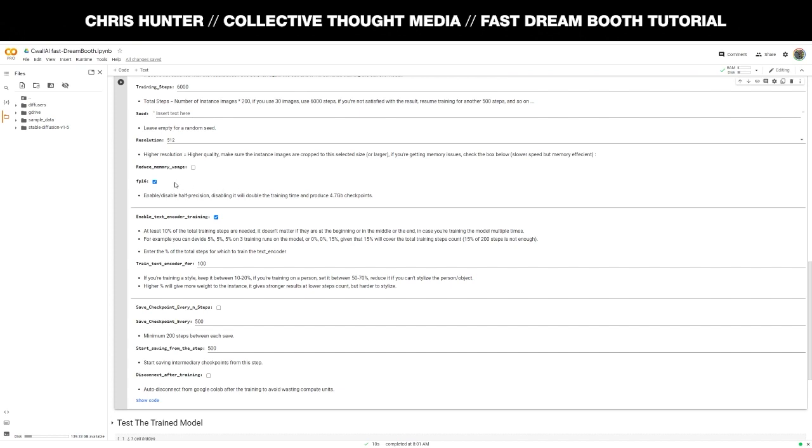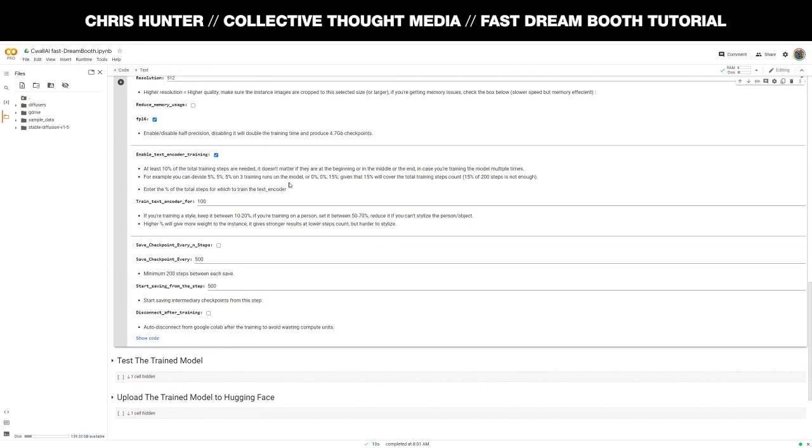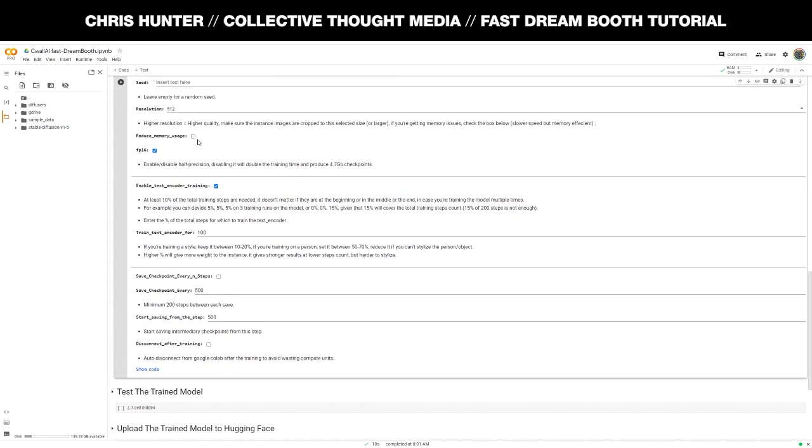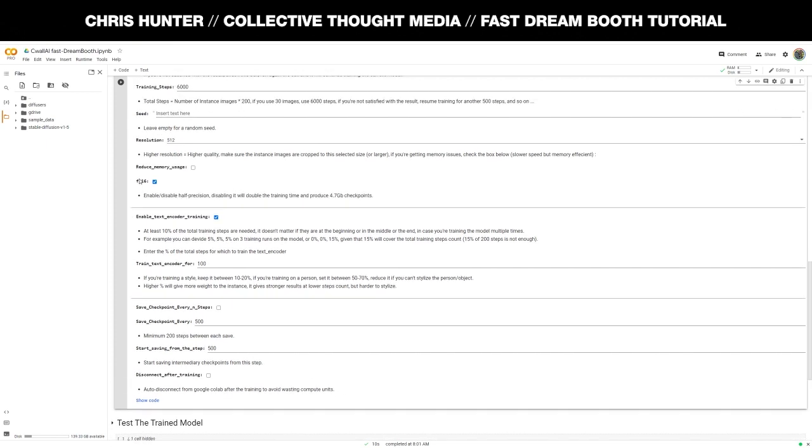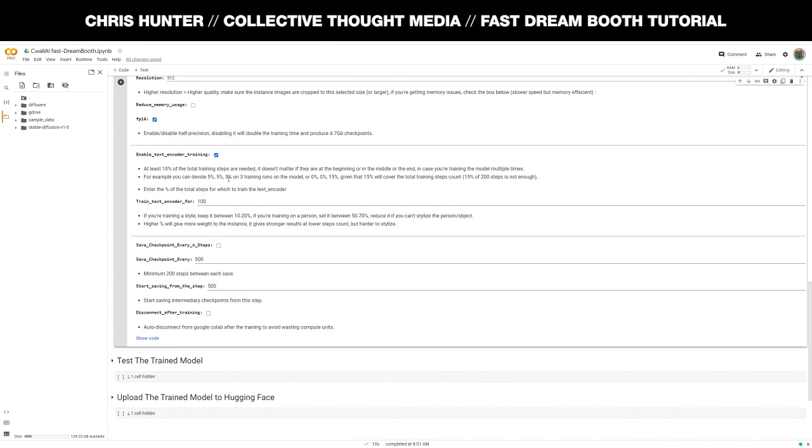We're also going to enable the half precision. You can disable this if you'd like. It will take longer, it will double the training time, and it produces bigger files. I typically just do it with the 2 GB files and the half precision, and that seems to work okay for me. But if you're unhappy with the results you're getting, you can try disabling half precision. Again, it will double the amount of time it takes, so just keep that in mind.